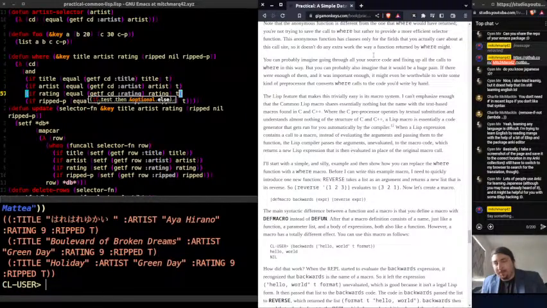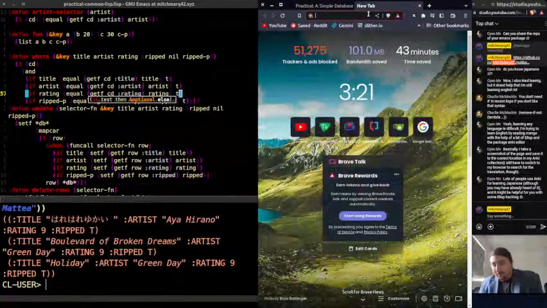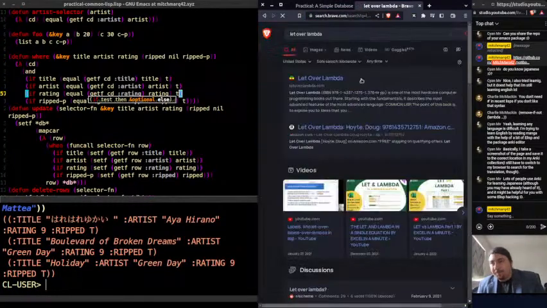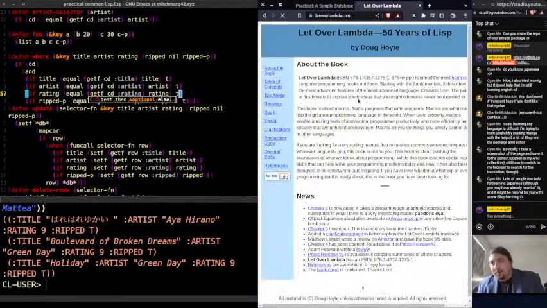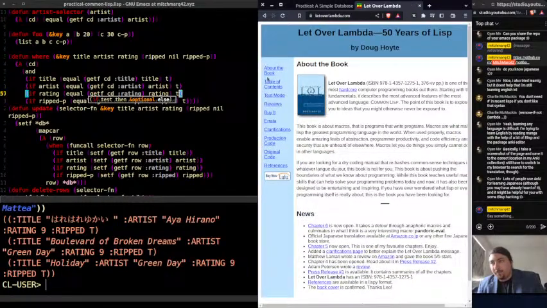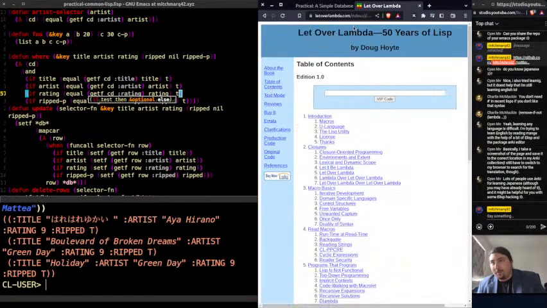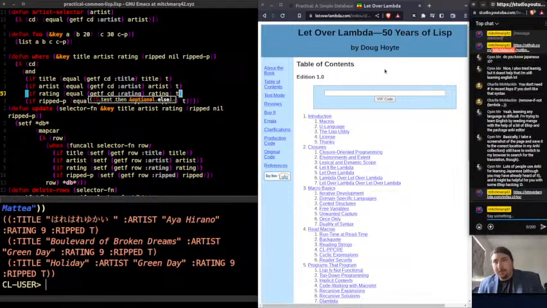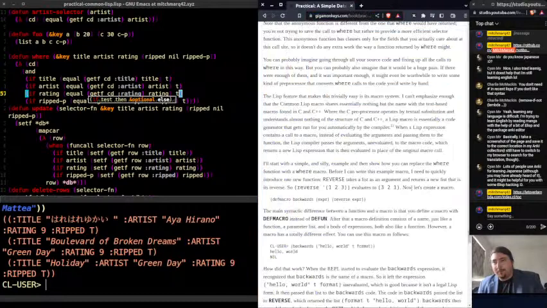There is an advanced book that I've read through a few times called Let Over Lambda. Let me see if I can pull up the site for it. There it is, letoverlambda.com. We go to just the table of contents there. I'm just going to drop a link to this in chat. It's really good. A good personal benchmark is to just go through that book and see how little you understand.